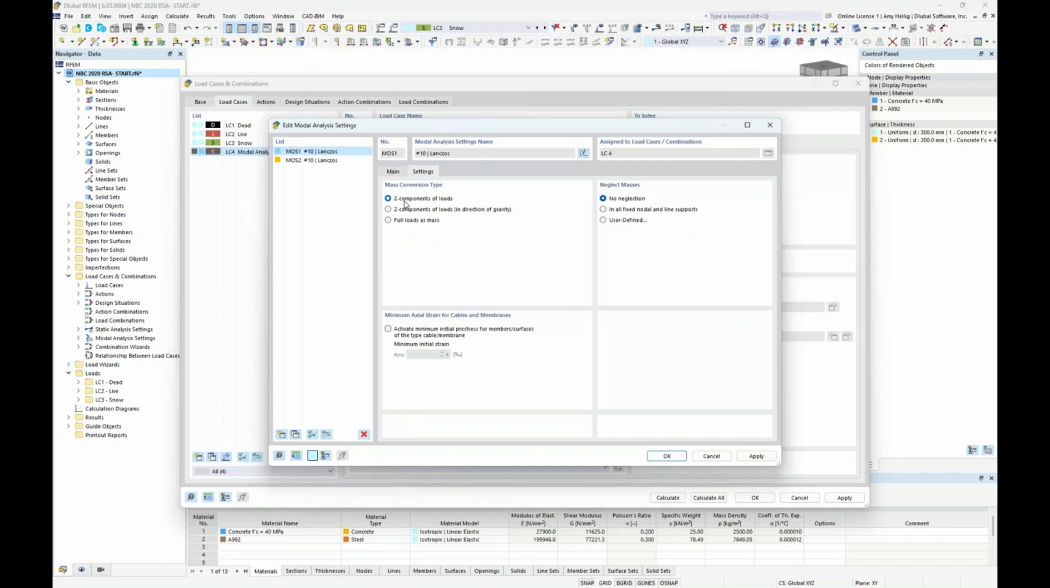And finally, we have our settings tab. So the mass conversion type is set to the Z components of loads by default. This just means that any loads that we have defined in those other load cases like dead load, live load, snow load, whether they are in the vertical direction up or the vertical direction down, they will be converted to masses for this modal analysis. The second option is the Z components of loads in the direction of gravity. So only downward loads will be converted to mass. And finally, the full loads as mass will, despite in which direction we have our loads defined, X, Y, or Z, these will always be converted to masses directly.